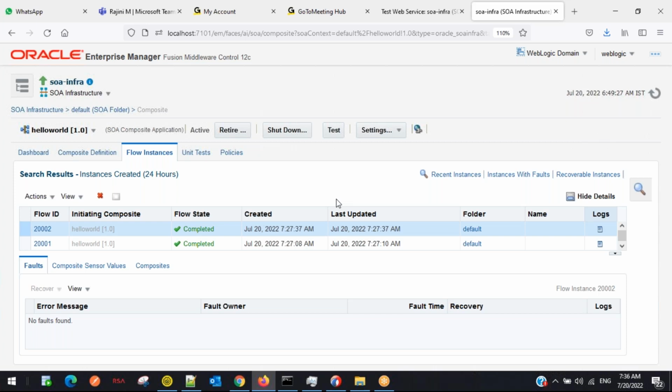That means multiple people, multiple times, or at the same point of time, multiple people can test your web service. That is concurrent access. Okay.